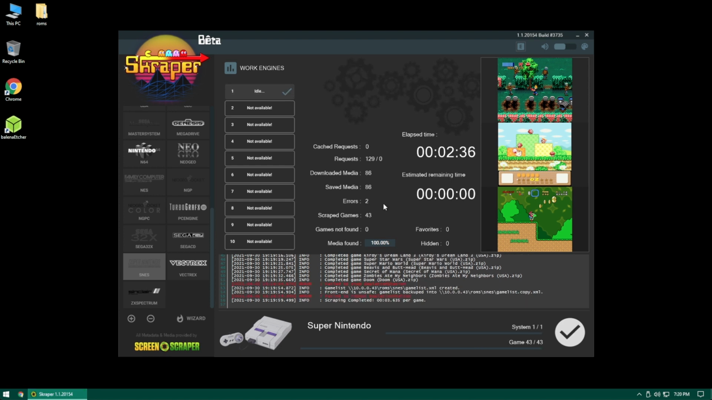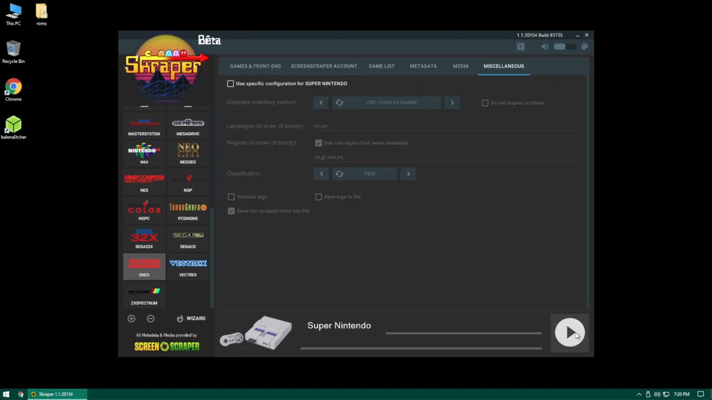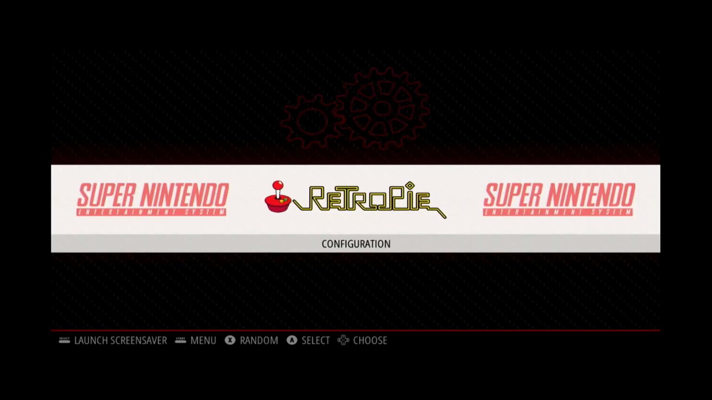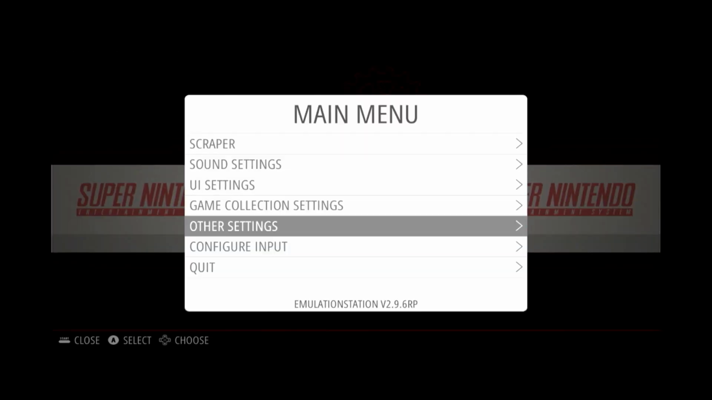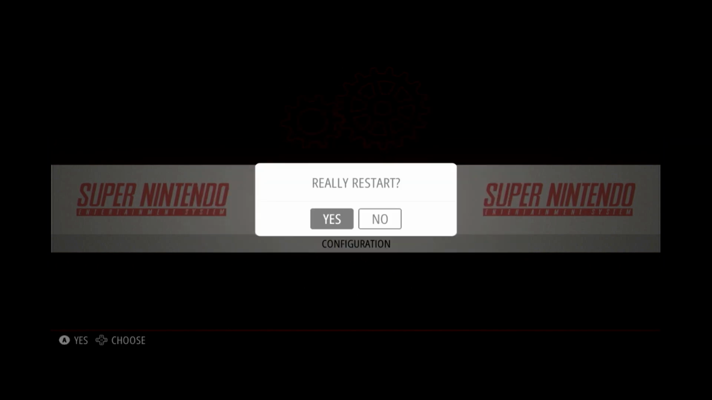Now that it's finished, we can go ahead and jump over to our RetroPie, and we will be able to see all of this awesome metadata that Skraper downloaded for us. So let's go ahead and jump over there. So you may have noticed when mine finished scraping that it could not restart Emulation Station. So what I'm going to do is just go ahead and restart it manually. Say yes. It's going to take a second to restart.